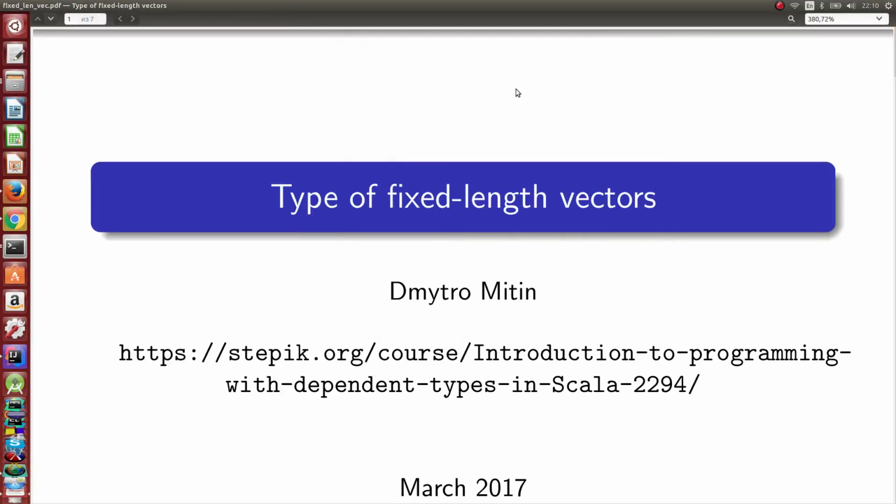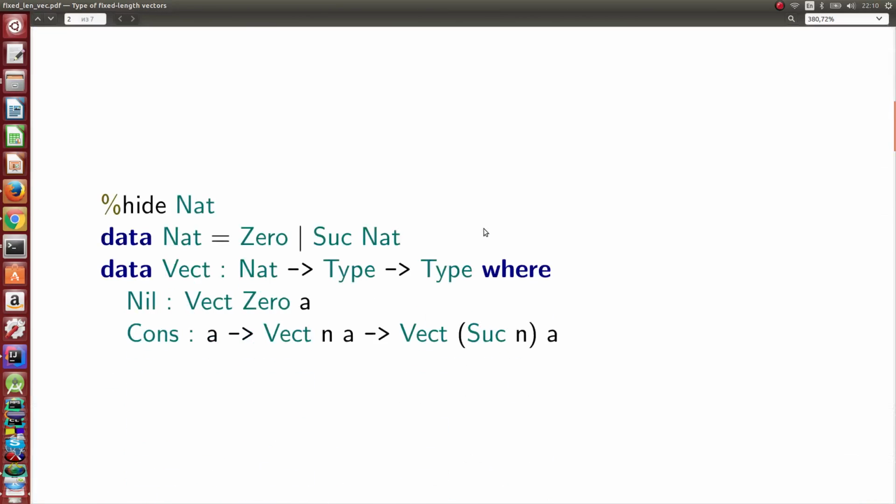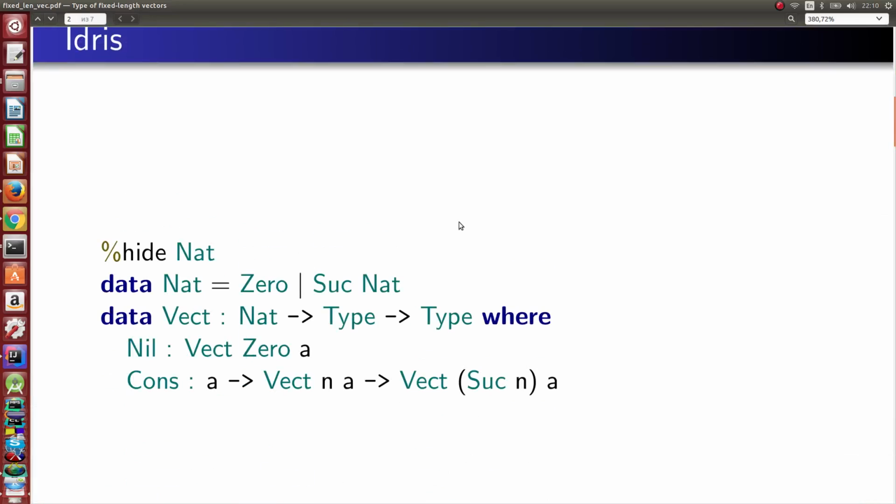Hello, in this video we will talk about type of vectors with fixed length. So, what is a vector? Let's compare it with list. Let's say list of integers.